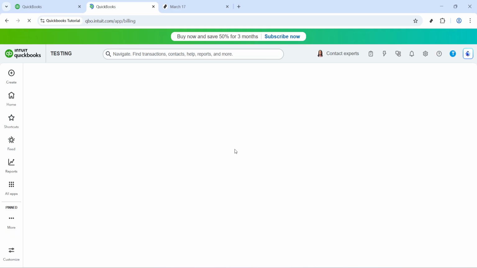If you don't see the upgrade or downgrade links, you may be billed through a third party or need different permissions. Try a private browser window or clear your cache if the page doesn't load as expected.